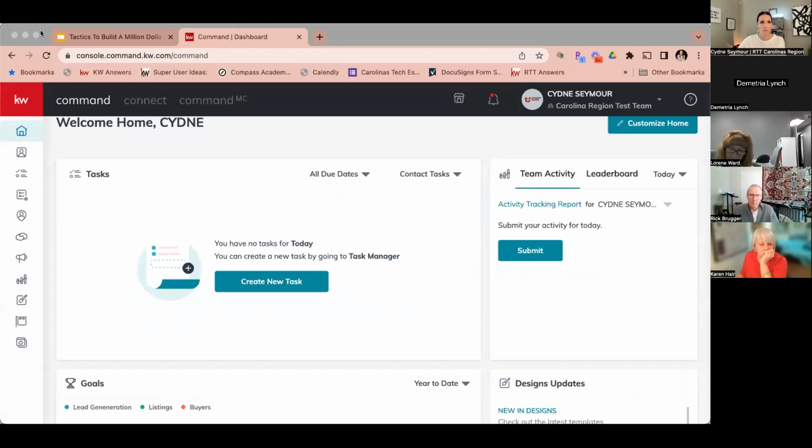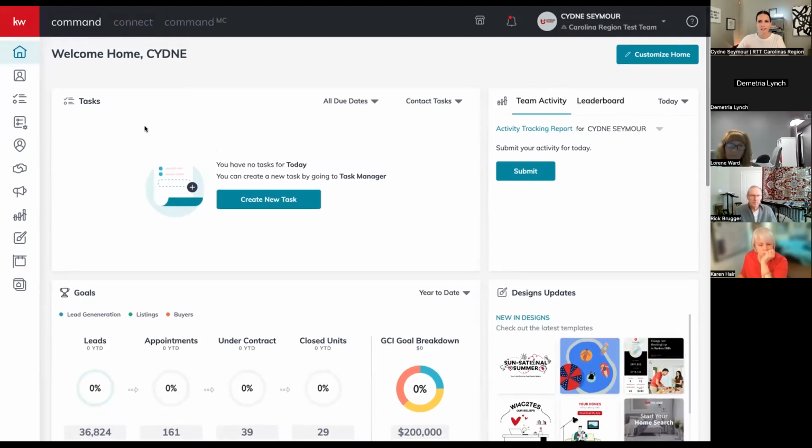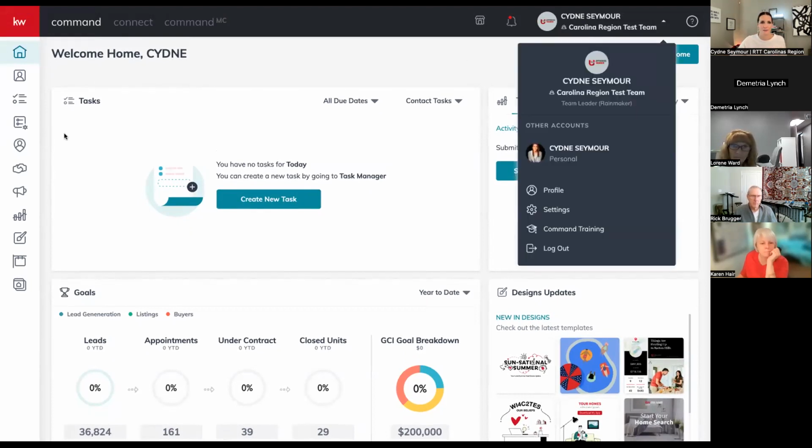So I'm going to pull up Command and move a couple things around. And let me just get my nice little mouse on here so you can see where I'm pointing. And then if you could just do me a favor and either drop a yes in chat or give me a thumbs up if you're able to see my Command screen. It should say welcome home Sydney right up here at the top. Yes, awesome. Thank you guys so much.